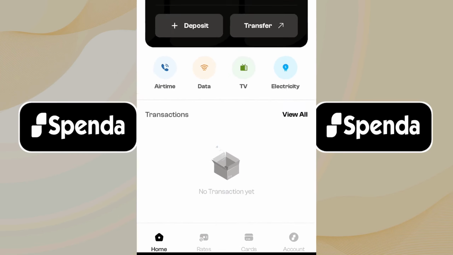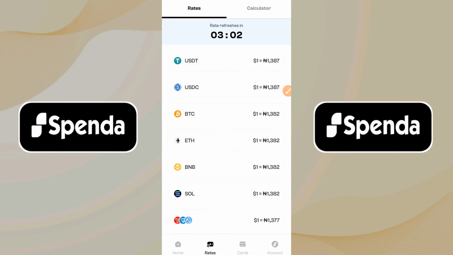So this is the rate right here. You can see the rates, and this is for USDT currently, and the rate refreshes every, I think, 5 minutes. I'm not really sure, but the rate refreshes, right? So you can just wait for it to refresh if you don't want to work with what you see here, right?